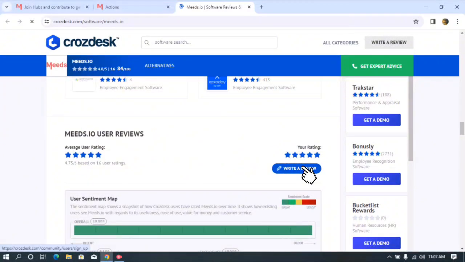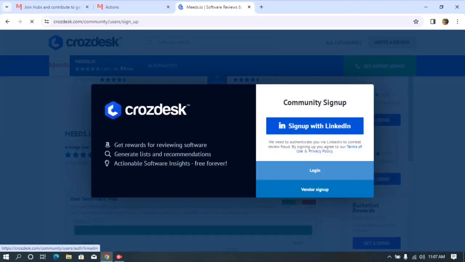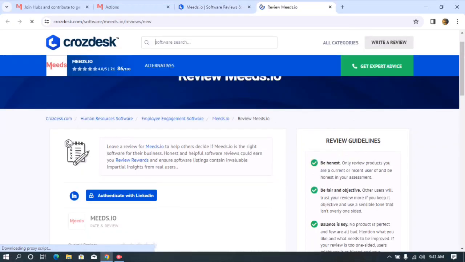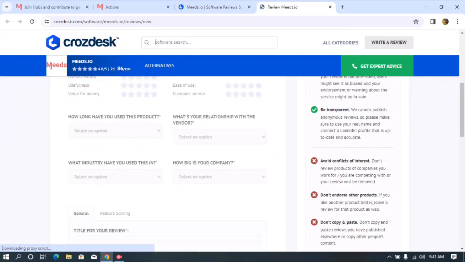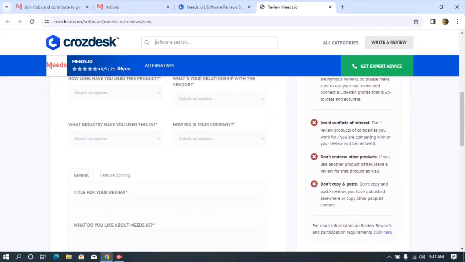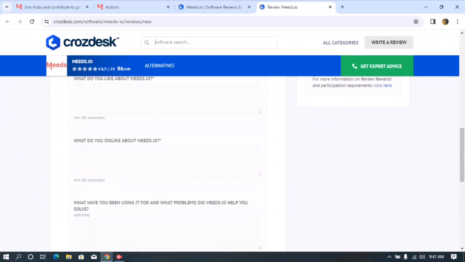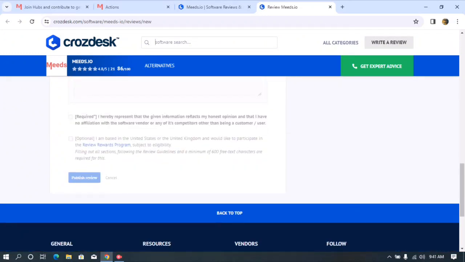There it will ask you to either log into your account or create an account with them, sign up. You can just use your LinkedIn to make it easy. After which it will bring you to the page where you can actually write your review. So you follow their instructions with writing the review. And after writing your review, you go down to click publish review.